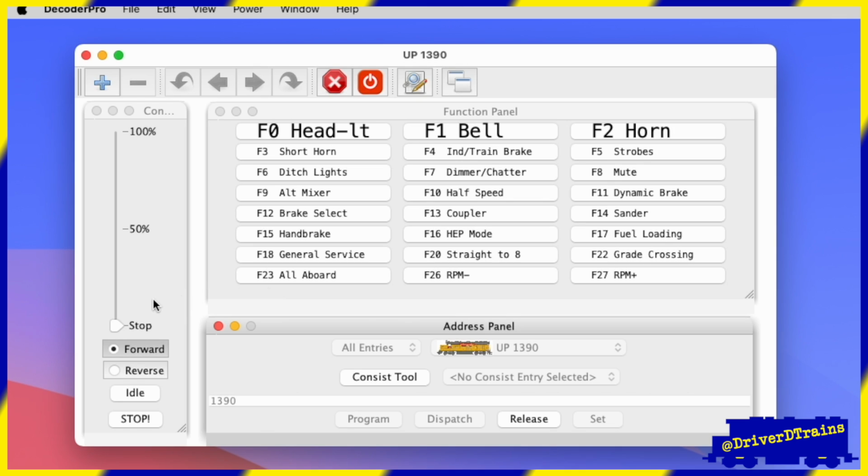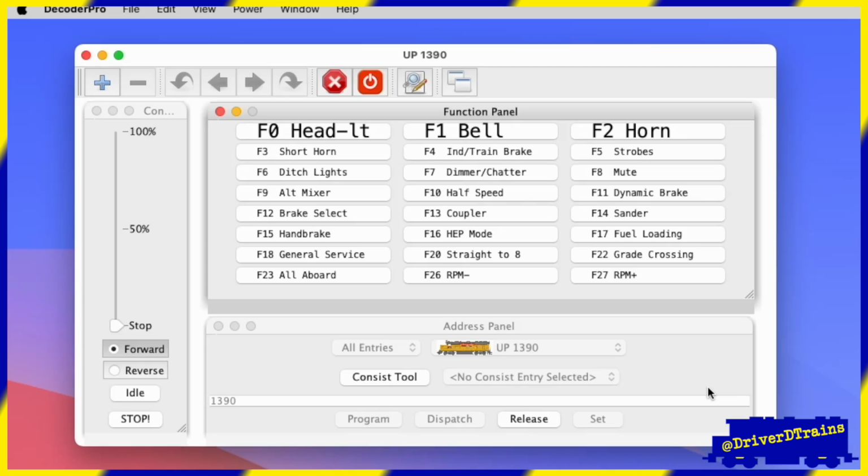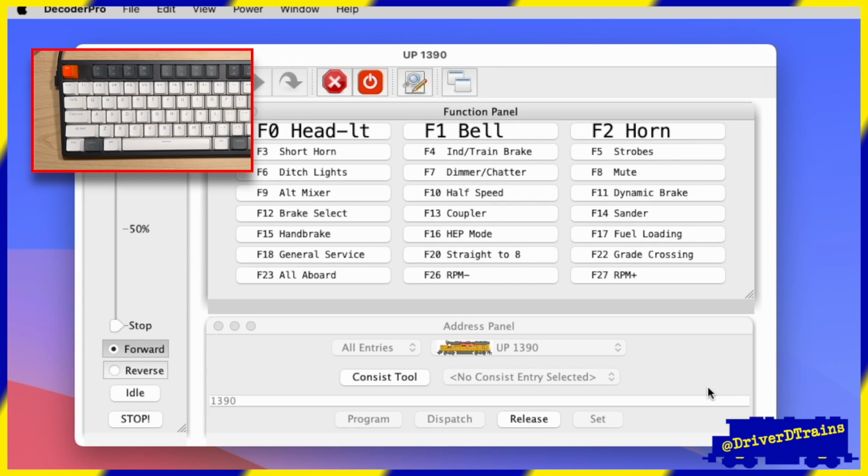And remember, while not technically a keyboard shortcut, if we have a mouse or other pointer or controller with a mouse-type scroll wheel, we can use that scroll wheel to control the throttle speed slider. Finally, let's look at the keyboard shortcuts for the function keys. By default, JMRI lets us control our locomotive's functions using either our keyboard's function keys, the number keys on the numeric keypad, or both. So for example, the F1 key on the keyboard will activate the F1 function on the locomotive. The F2 key will activate the F2 function, and so on.